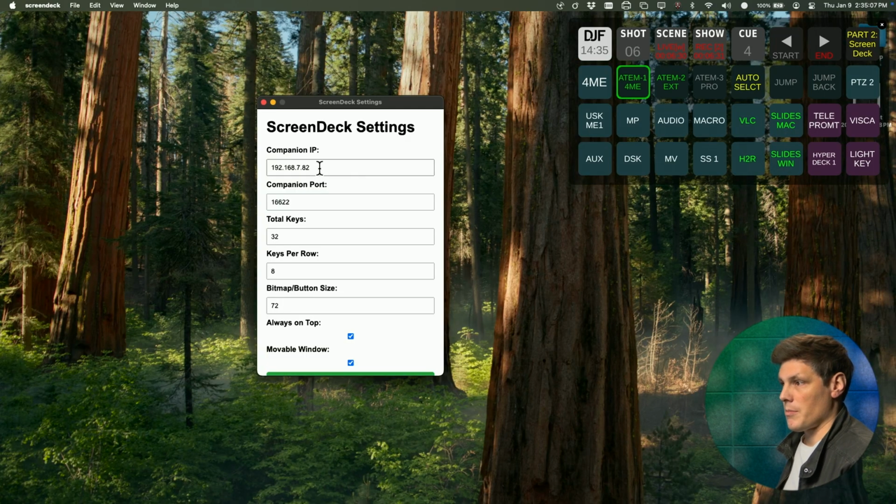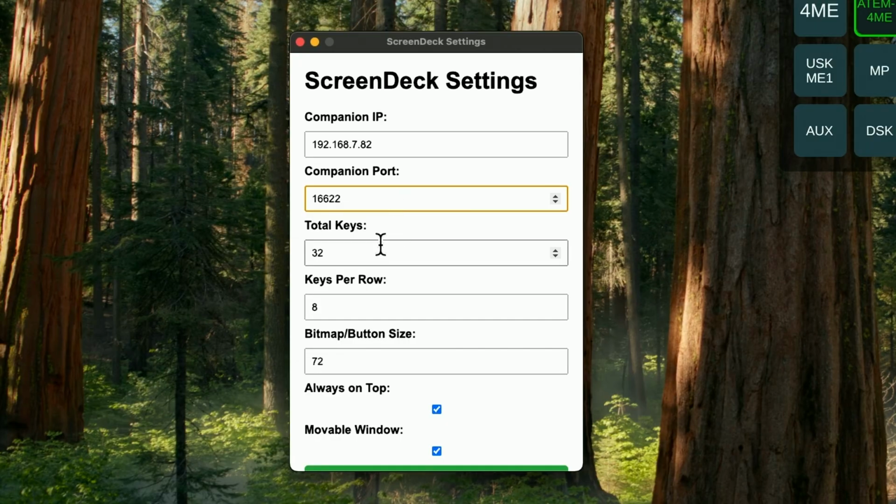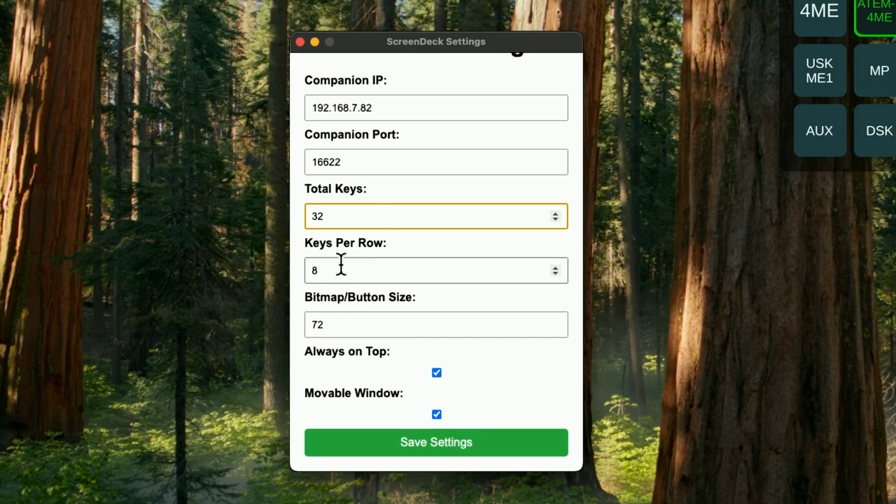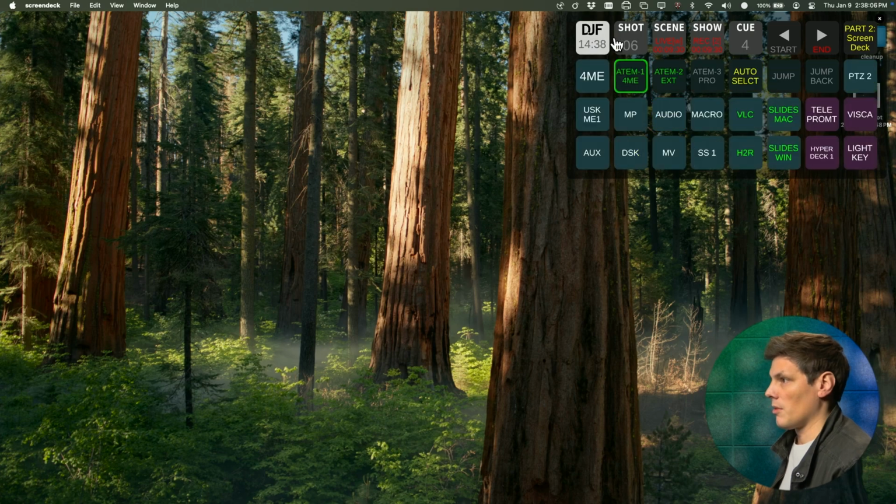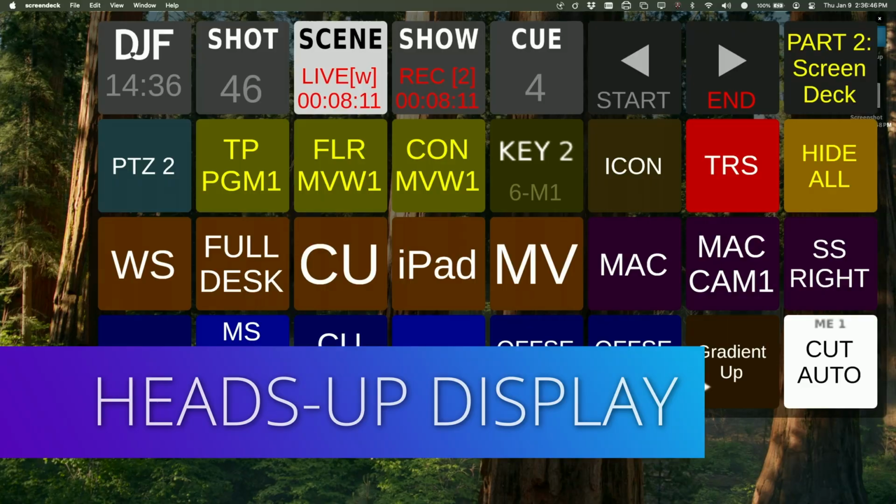I'm putting in my Companion IP port. You can leave that as it is. How many keys do we want and how many rows per key, which will set the layout. That's basically how that runs on the computer. So you can imagine you might want to use this to control something, but you also might want to use it to have a heads up display.